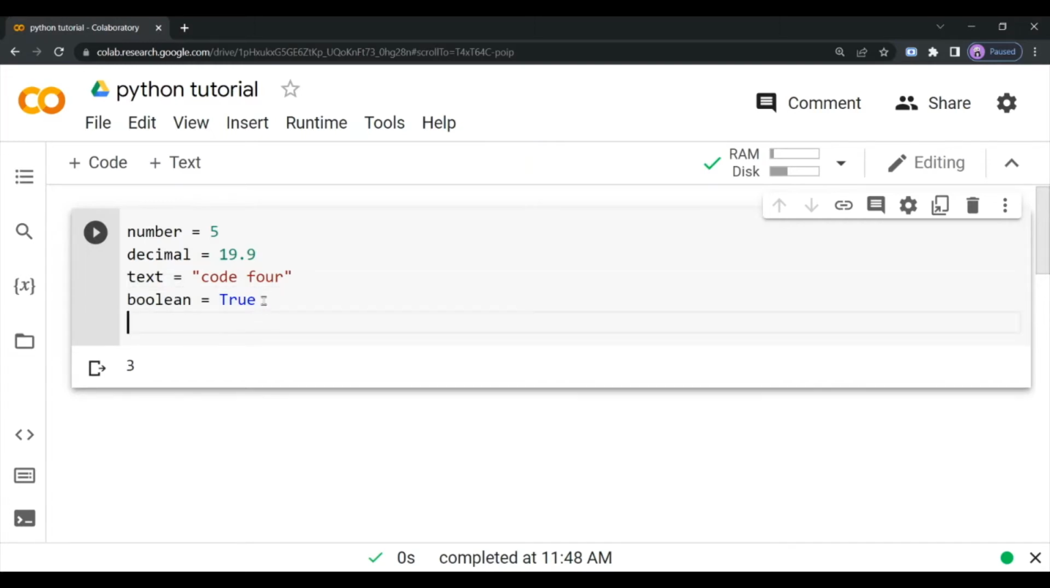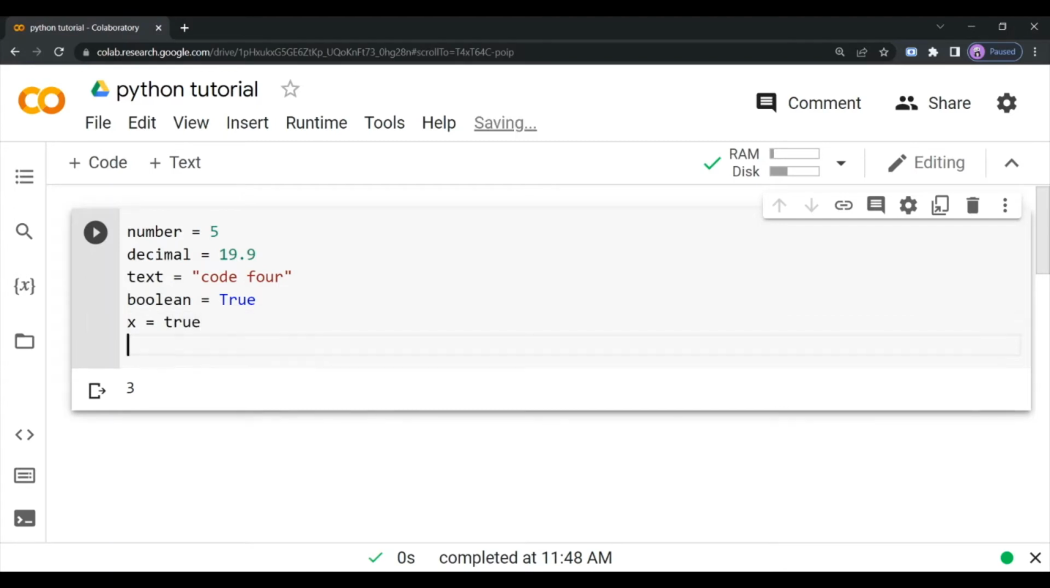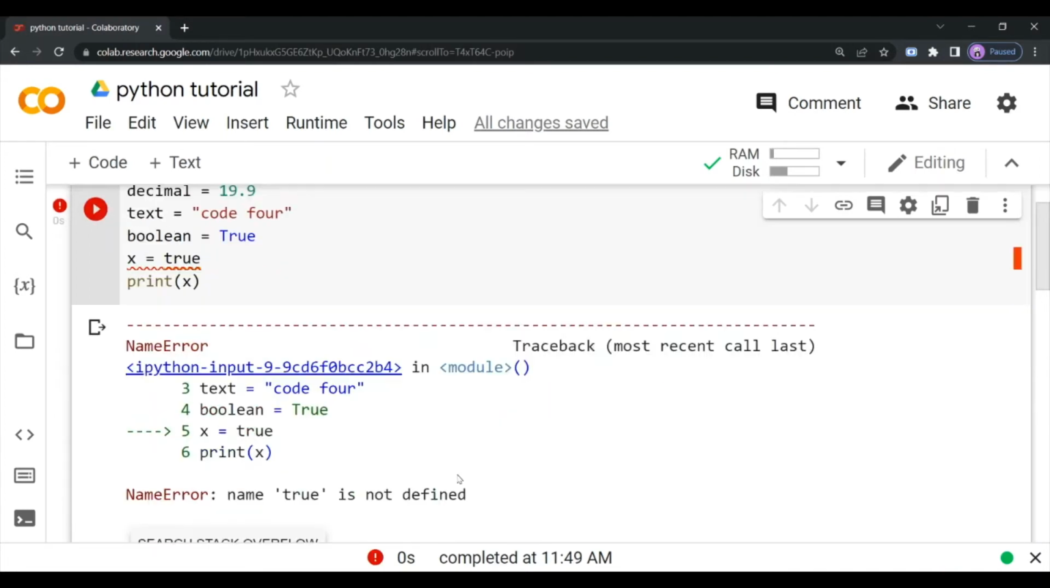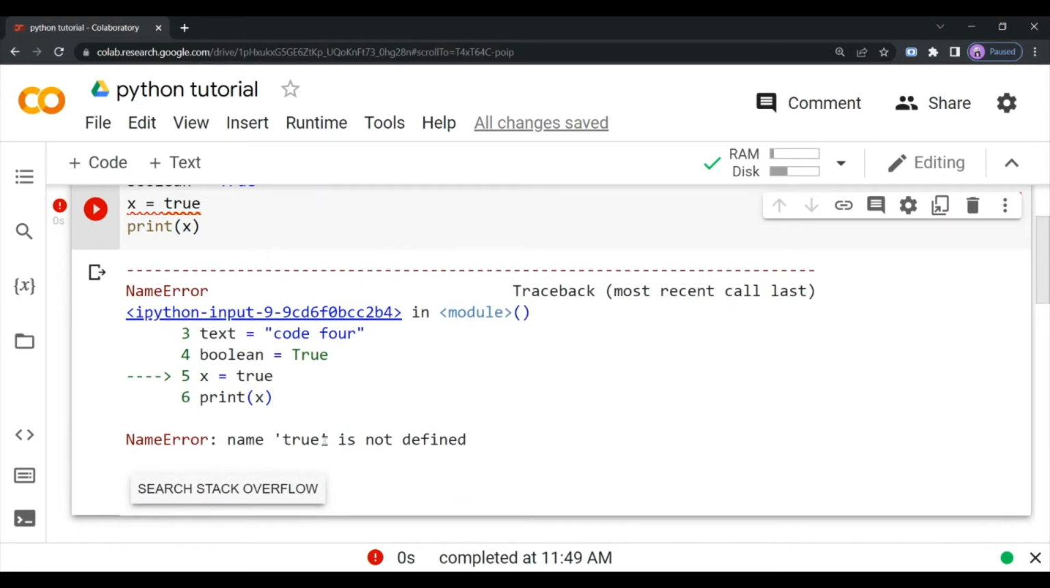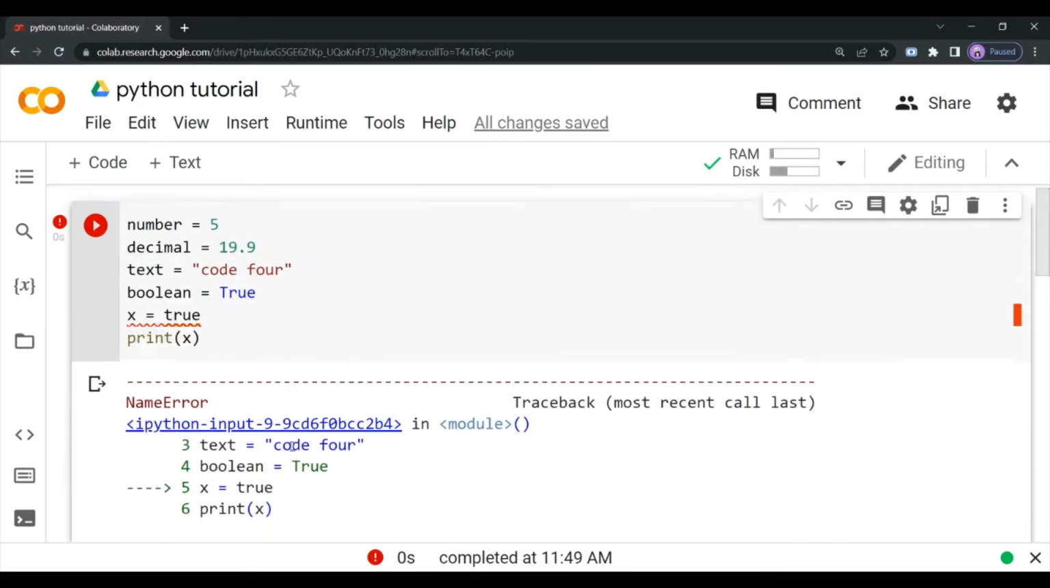Now, True and False are the Boolean values. In True, T is capital, and in False, F is capital. But what if you type x is equal to true, and then print x? There will be an error. That is, name 'true' is not defined. It is a name error. But what if you print the variable boolean as I assigned over here?